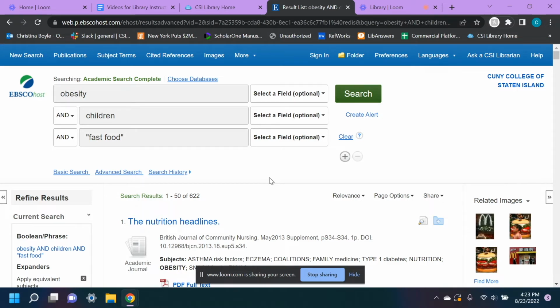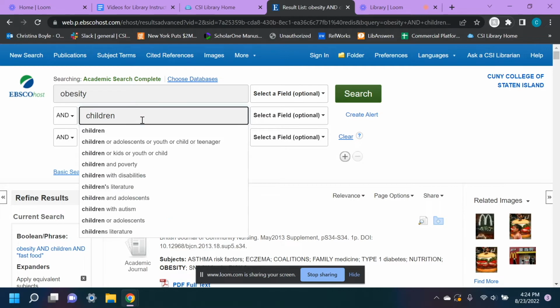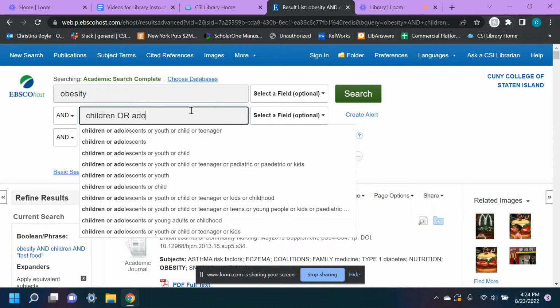So just as an example, another thing that we can do with Boolean operators is use the word OR. So let's say, for example, I know that a lot of articles that talk about obesity in children might refer to children as adolescents. So here you can see, even when you click into one of the boxes, it will give you some recommendations for different synonyms to use. So if I wanted to say, okay, children or adolescents or youth or child or teenager is quite a lot, I'm just going to go ahead and put in children OR adolescents.